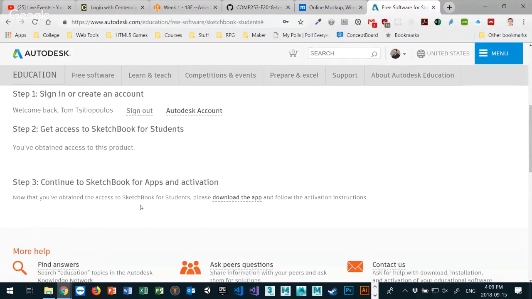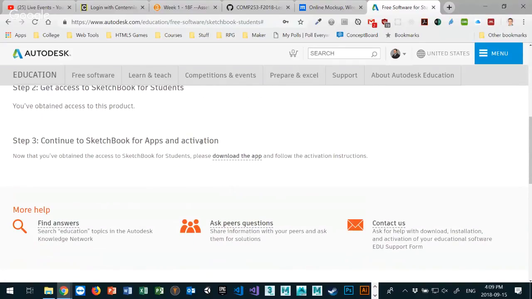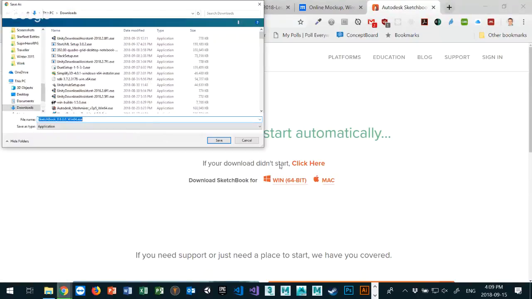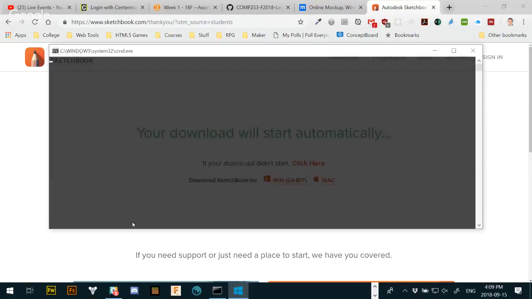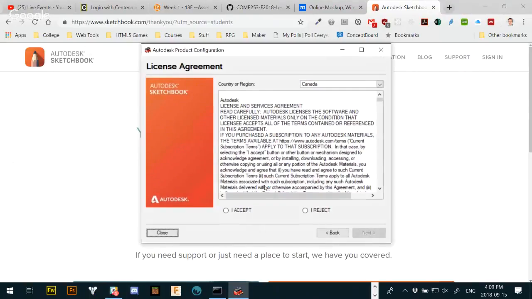I've obtained access. Continue to Sketchbook. I can download the app. This is how it works. It's a great little app, by the way. Only because John mentioned it, I'm doing it, John, just for you. Otherwise, I wouldn't. It's not a big download. I find that Sketchbook for Students is kind of cool because it gives you some really cool tools for sketching.